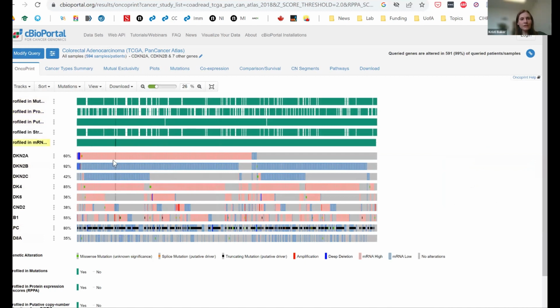So again, we've got this general overview slide, and the number over here is giving you, within your sample set, this is telling us that 60% of these cancers have some kind of alteration in the CDKN2A gene. So it gives you a really good overview of that.